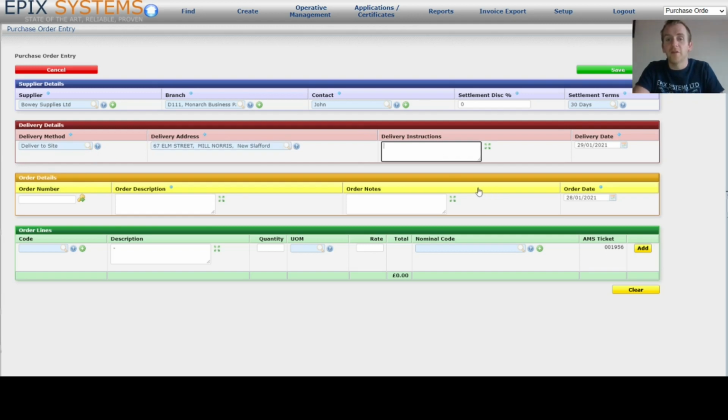just for the sake of argument. If we've got any special delivery instructions, then you might want to put those there. So it could be that the site's only available between certain hours, or they have to report to a person on the gate or something like that. All that information would go in here. The delivery date, of course, is when the delivery is due, or when you want the delivery by, if you have negotiated that with them already. And once you've done all those, we can then move on to the actual order itself.